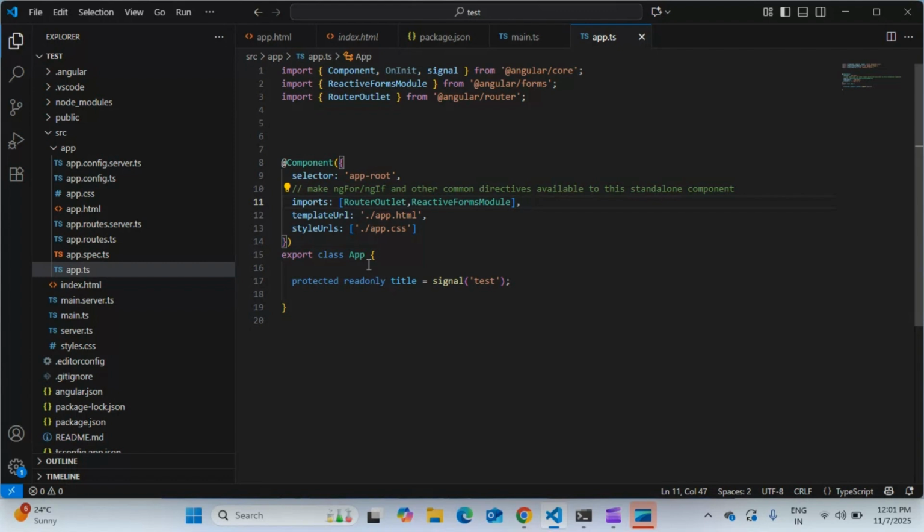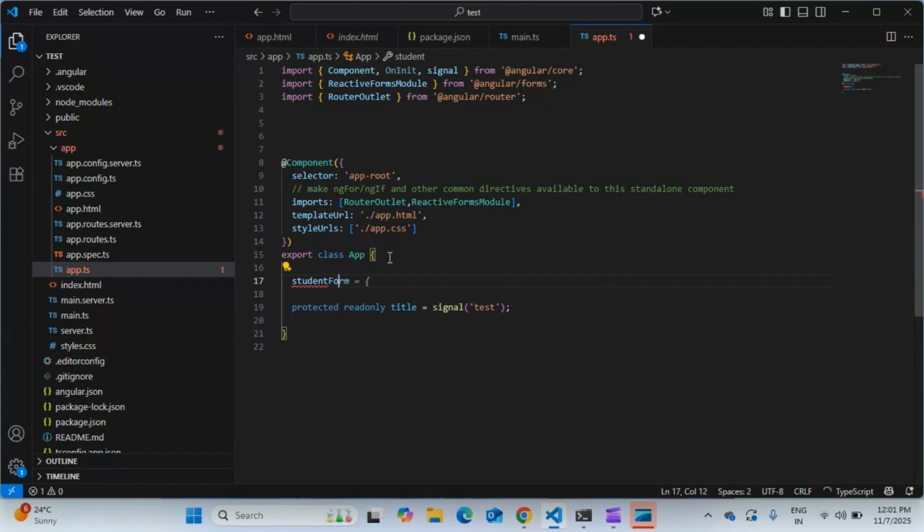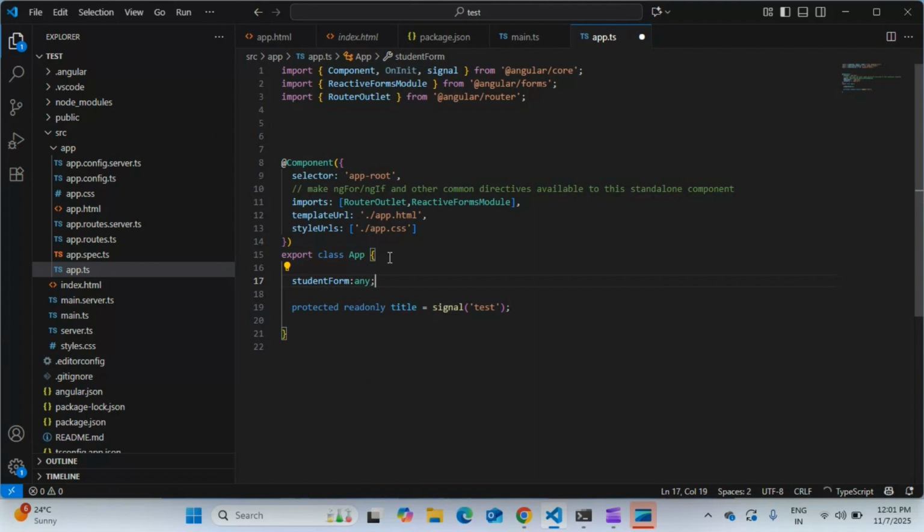So I imported it here, and after that, let me create a variable, student form. We can give type any for that form. And after that, let me implement ngOnInit for initialization of the form like this. And let me first remove this signal from here.